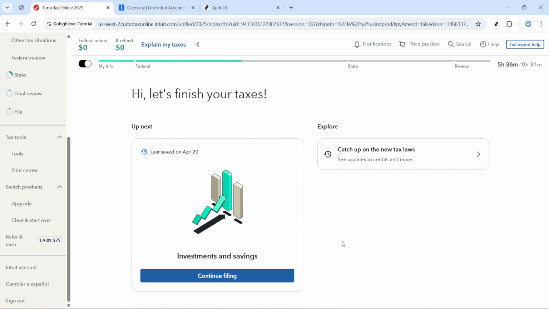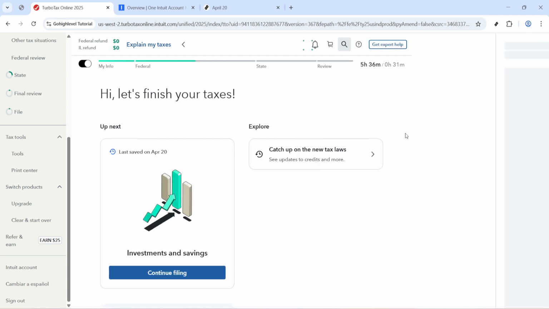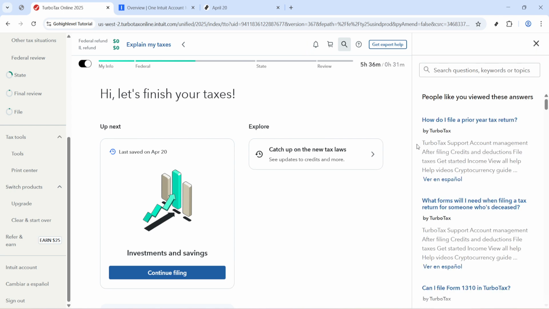With your TurboTax return open, click the search feature. You'll find it at the top of the screen, usually shown as a small magnifying glass. Using search takes you straight to the tools and help you need for the current tax year. In the search field, type the word amend and press enter.